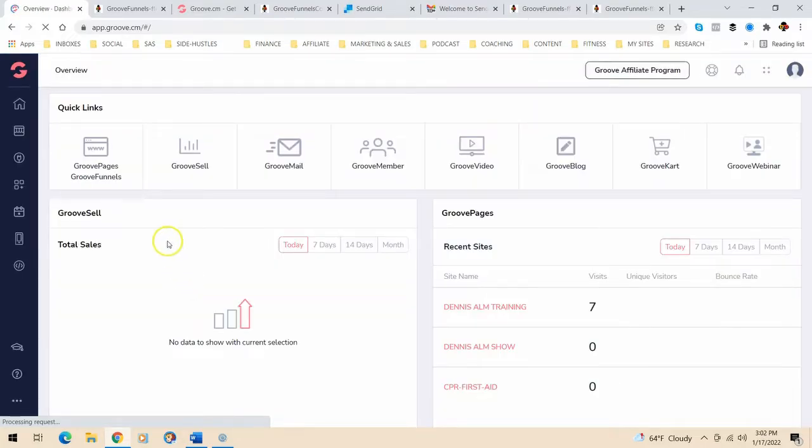Okay, so just follow my mouse up here. Groove Pages, that's my websites. And then Groove Sell, if you're going to sell products, it's a great way to do it. Groove Mail, that's what we're going to be talking about today. And it also has a membership program, video hosting, your blog, Groove Cart. That's where it all started, Groove Cart back in the day, and Groove Webinar. And they are bringing out new apps all the time, and they launch them.